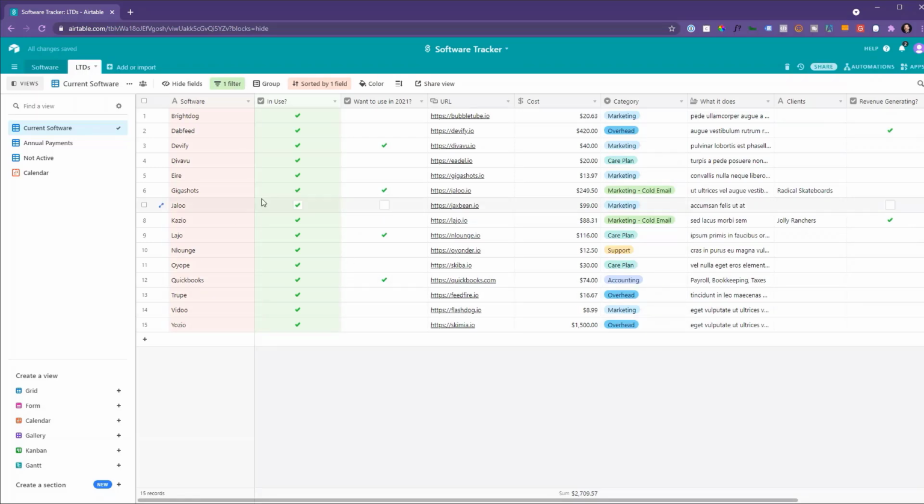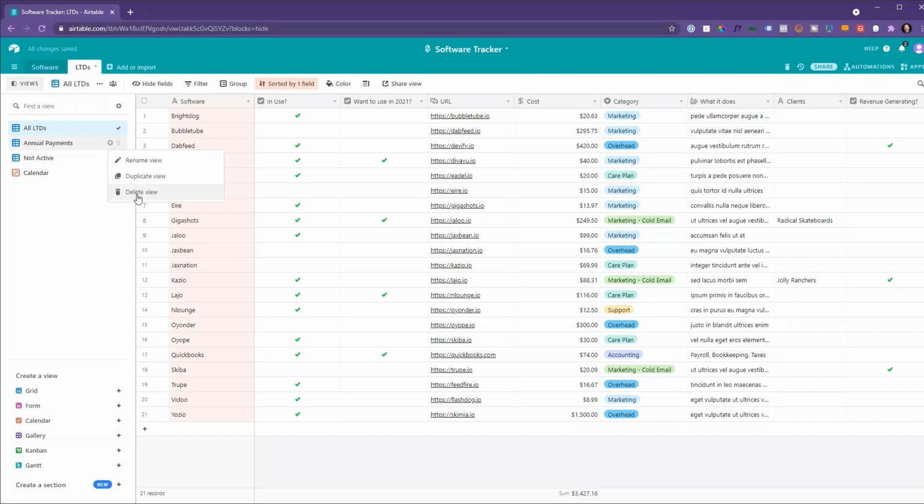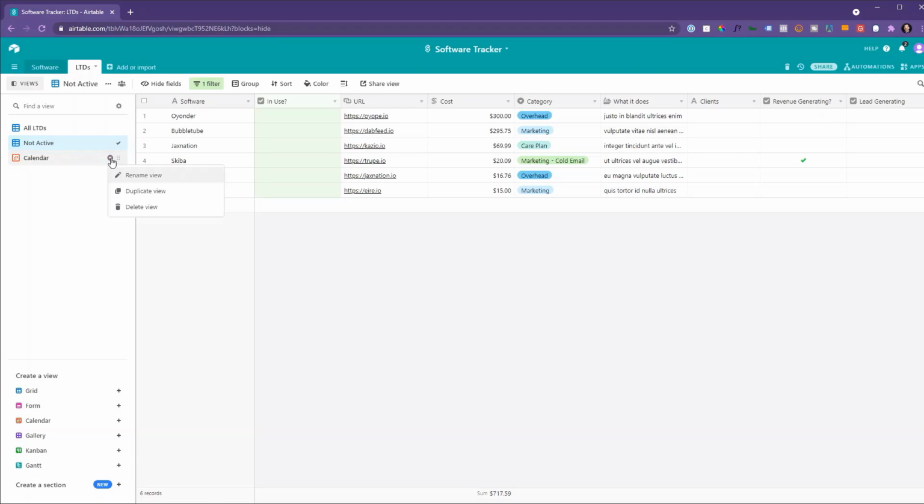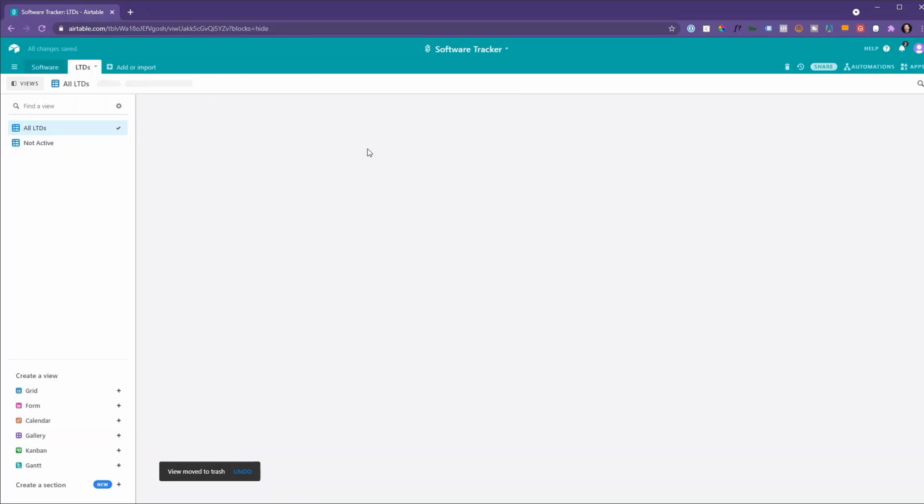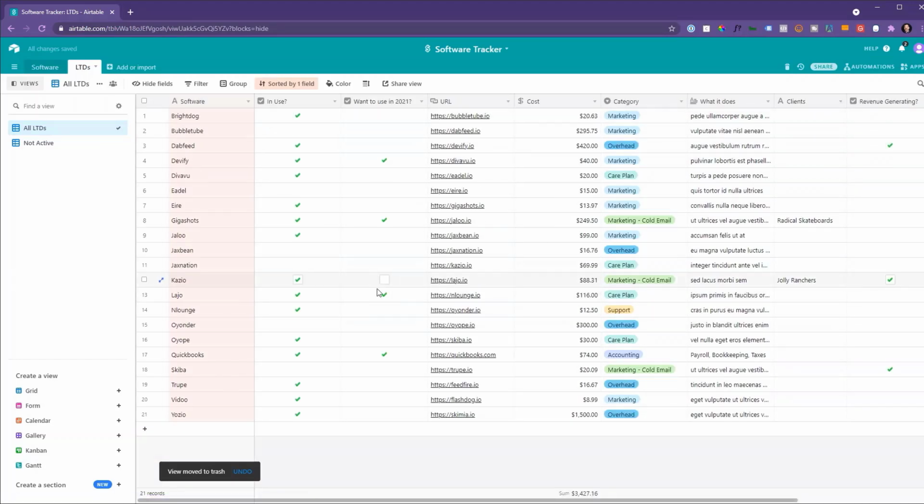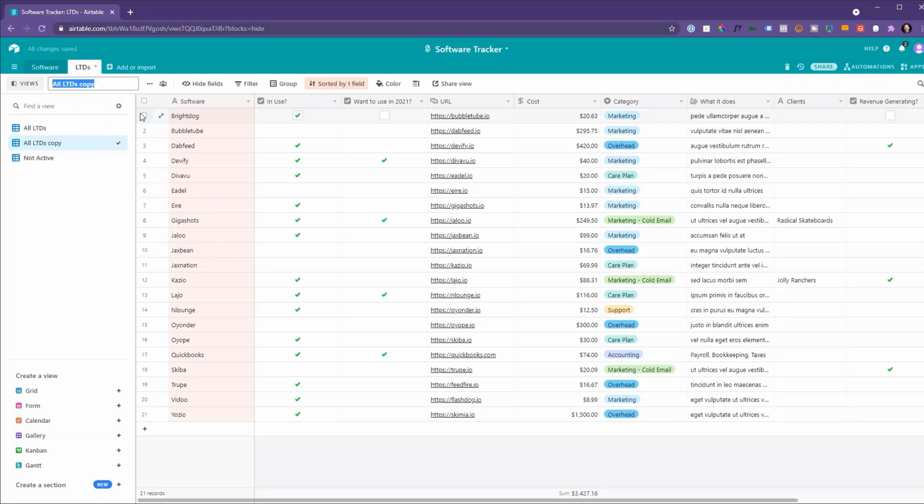There's a couple things we need to do here to actually clean this up for the LTDs. This has a filter right now where in use is checked. I'm actually going to take that off. I'm going to rename this to be all LTDs. And I'm going to delete the view of annual payments because that's no longer applicable. The not active view works just fine. I'm going to delete the calendar view, and I'm going to create a new view here for all the ones that I do want to use in 2021. As usual, I'll just duplicate this view and then name it appropriately and then create a simple filter.